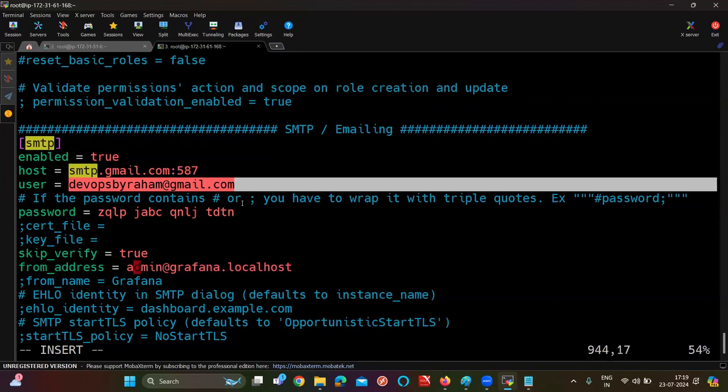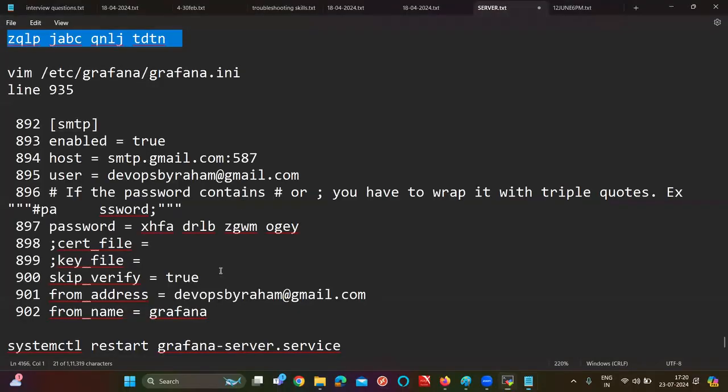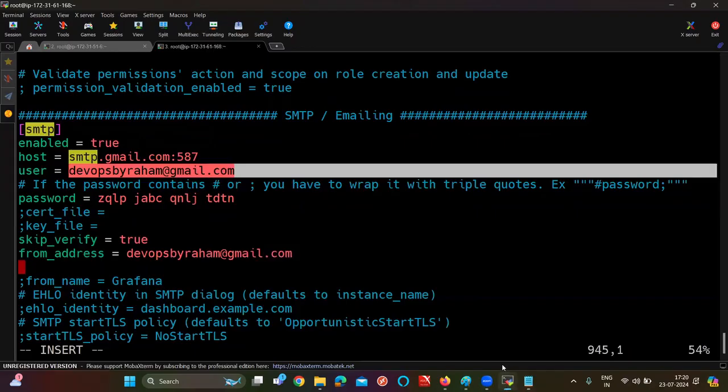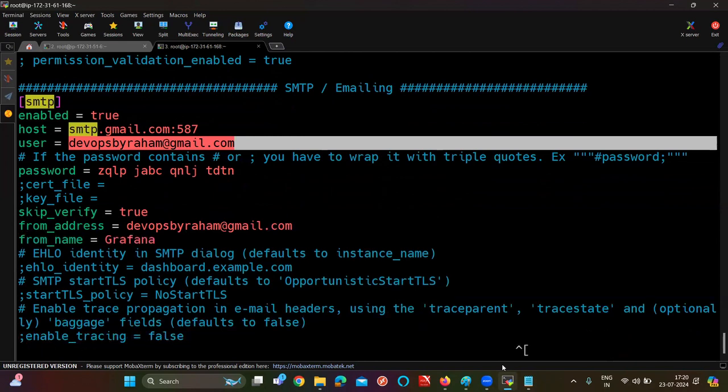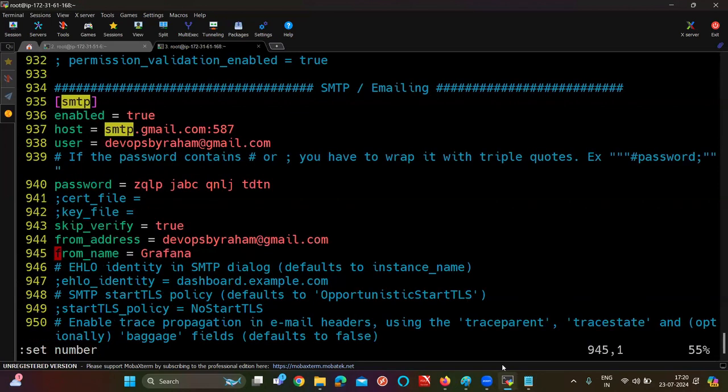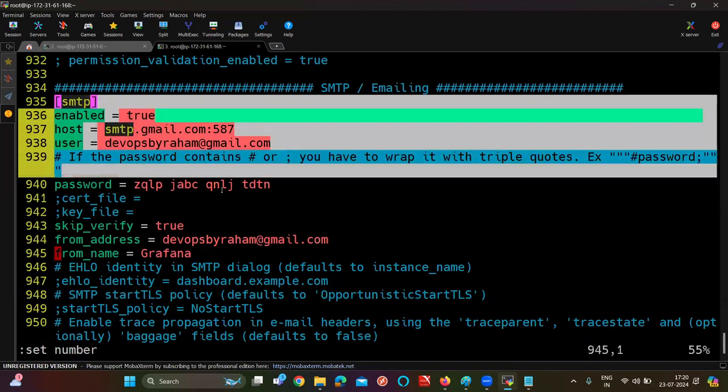From the from address section, here you are going to give the DevOpsBerham@the rate of gmail.com. Again, here I have given this from address, and the name of the tool will be Grafana. This is how exactly I have done the configuration. In the same way, you need to do the configuration for your server. Once your configuration is done, then we are good to go.